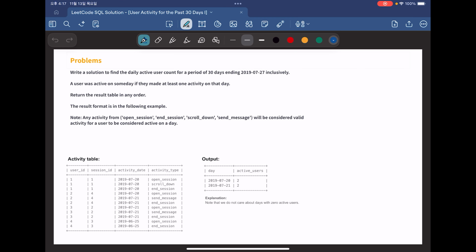We have to write a solution to find the daily active user count for a period of 30 days ending 2019-07-27 inclusively. A user was active on some day if they made at least one activity on that day. As you can see in the activity table, if someone did an activity type at least once, they are considered active users. We can return the table in any order, and there is an explanation about which activities are considered active. So open session, scroll down, and send message will be considered as active users.